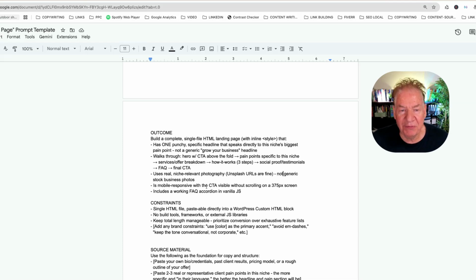Is mobile responsive with a CTA visible without scrolling on the 375px screen? Again, some details that you don't necessarily have to input. That's just me. Include a working FAQ accordion in vanilla JS. This is, again, a little more technical. You don't have to do this. It's basically a way for me to display more information on the page with an accordion rather than having it all be scrollable.